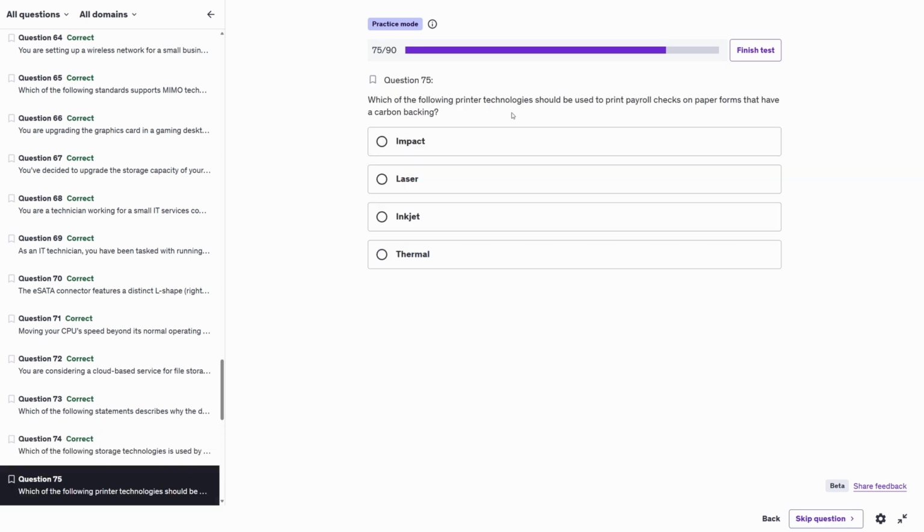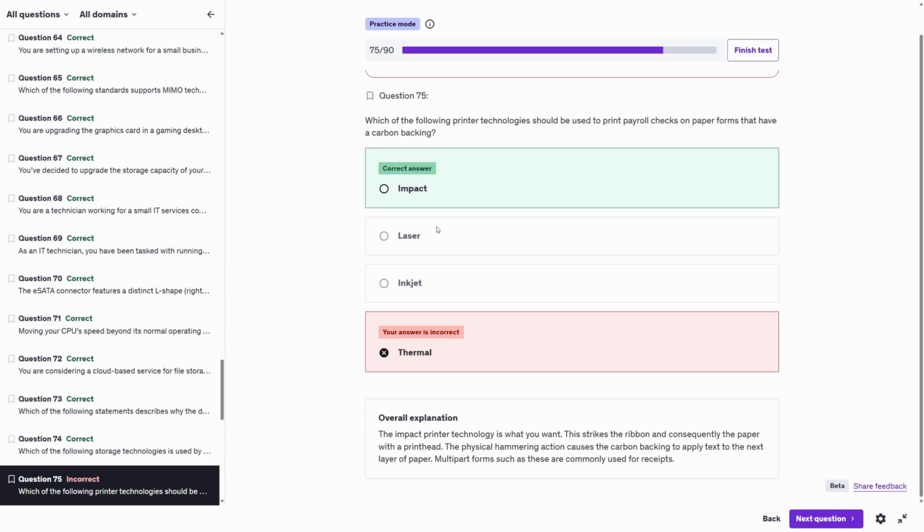Which of the following printer technologies should be used to print payroll checks on paper forms that have a carbon backing? I'm not remembering this one off the top of my head. My inclination is to go with thermal. Nope, that is incorrect. So the correct answer is A, impact. The impact printer technology is what you want. This strikes the ribbon and consequently the paper with a printhead. The physical hammering action causes the carbon backing to apply text to the layer of paper. Multi-part forms such as these are commonly used for receipts.